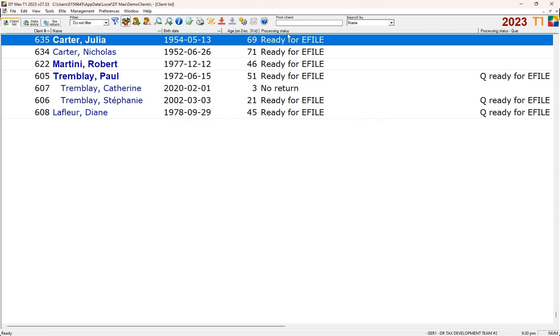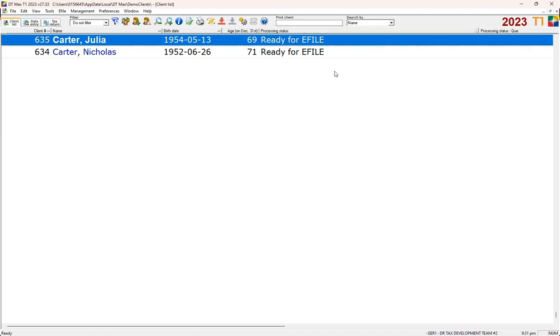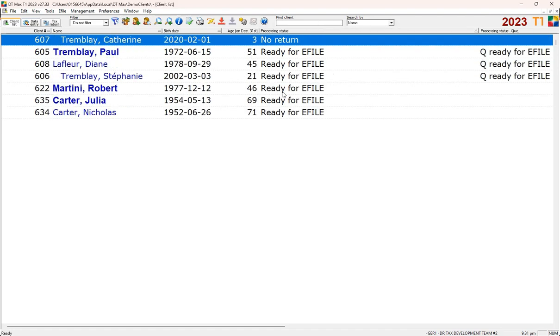Once that is done, when you click on any other column, for example, let's try processing status, DT Max will now resort the client list and group up your clients by processing status instead of the name or alphabetical order. And now every column becomes sortable in DT Max.